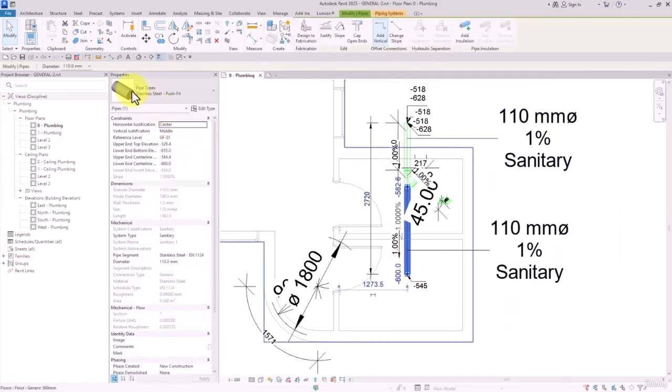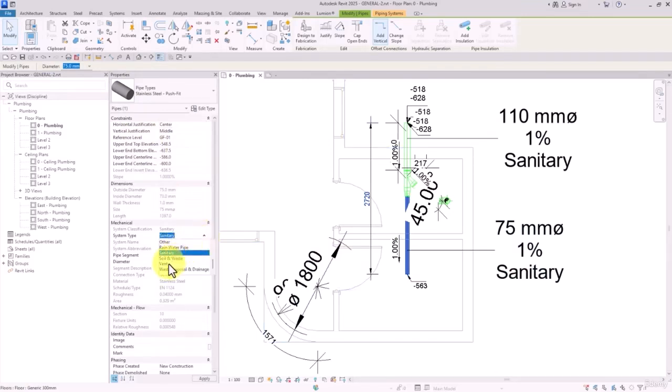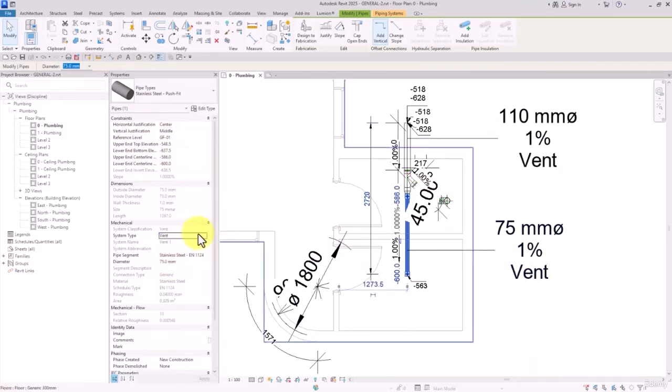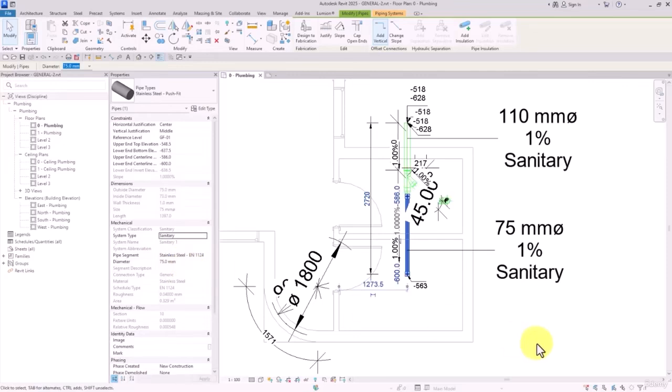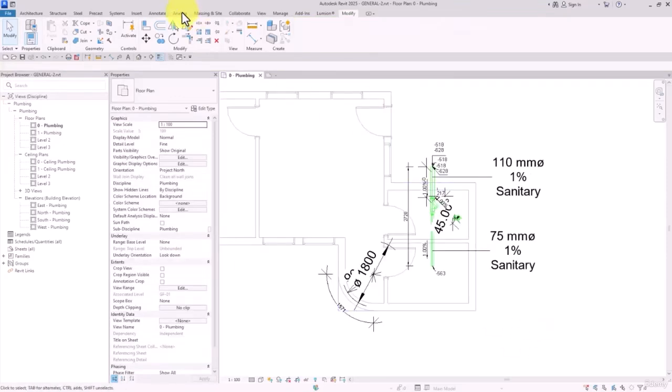And when we change the diameter here, for example, it'll change automatically in our viewport as well. Or, let's change the system type. See? Everything would be done automatically. So now you can easily tag your elements from the Annotate tab.